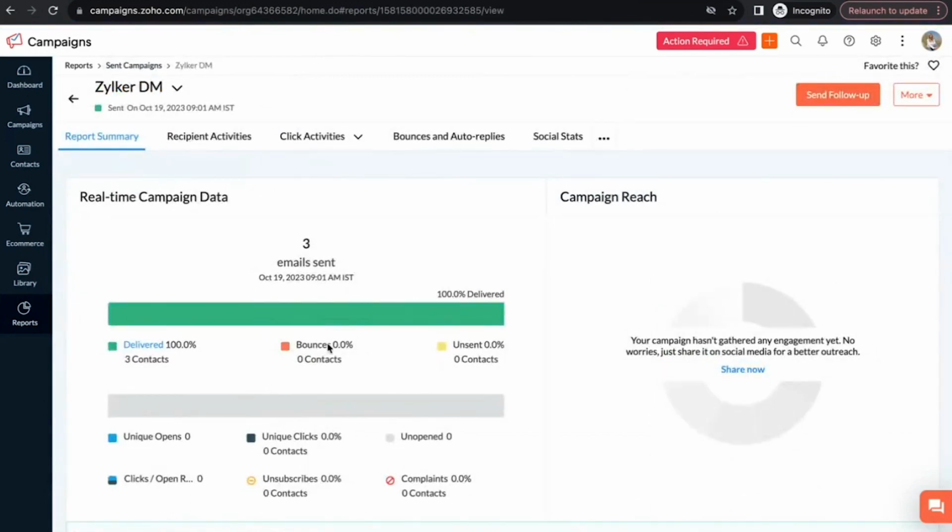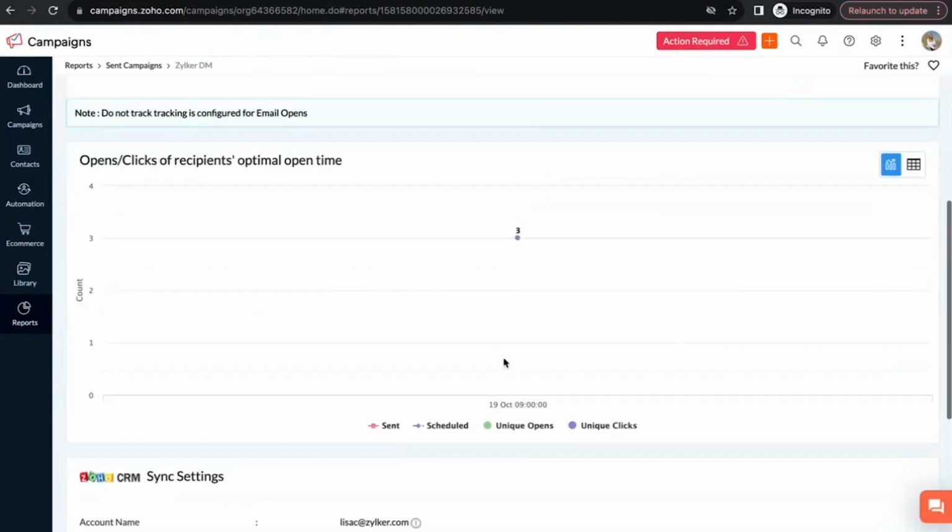You can take a look at these different metrics that are provided. Delivery and bounces can be taken into account. All these reflect whether you reached out to the right people with the right content at the right time or not. Clicks, unsubscribes, unique clicks, everything is taken into account. Click activities, bounces, and social stats are also seen over here.